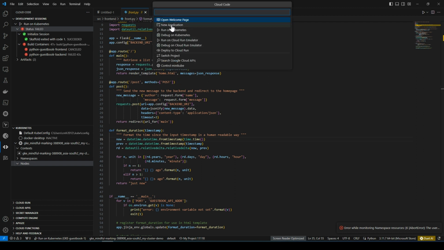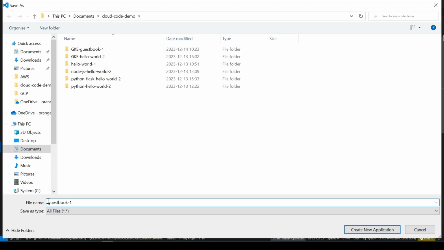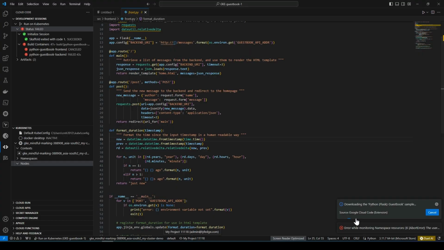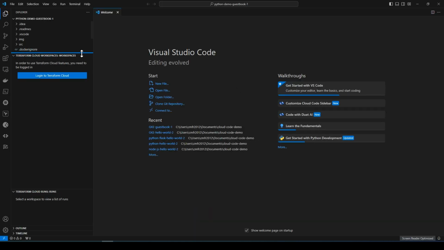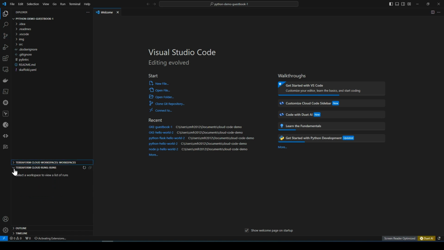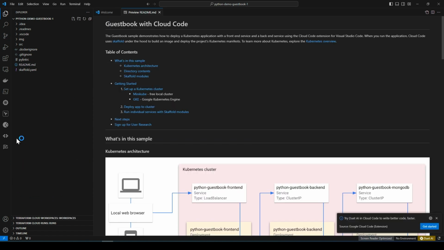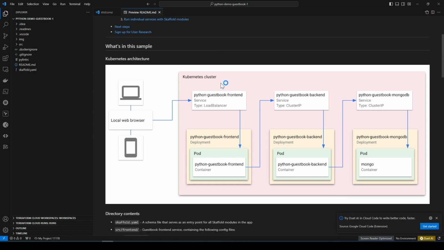I'm going to use a new Kubernetes application, and here I'm going to deploy a Python Flask app, and I'm going to name it Python demo. Behind the scenes, Cloud Code is going to copy this sample application source code into your directory. Okay, so this is your source code, and this is the design. This is a sample application in the Kubernetes architecture.